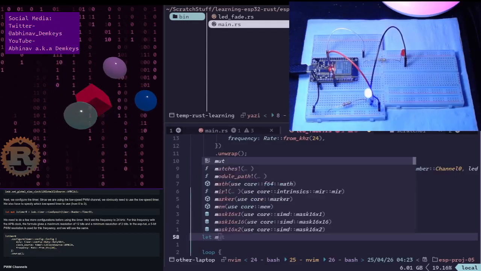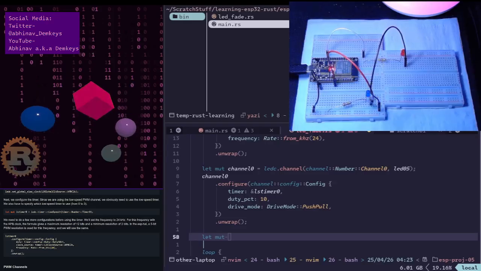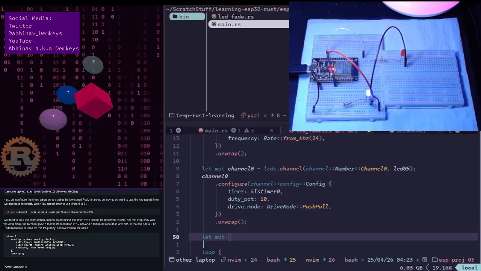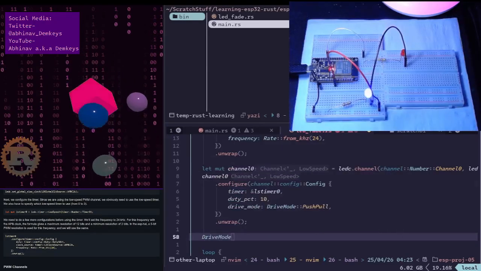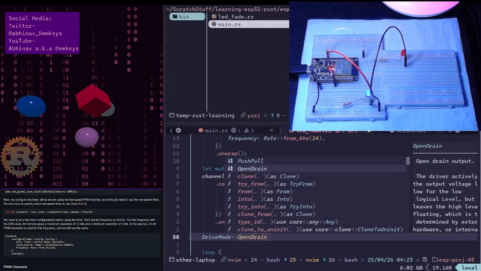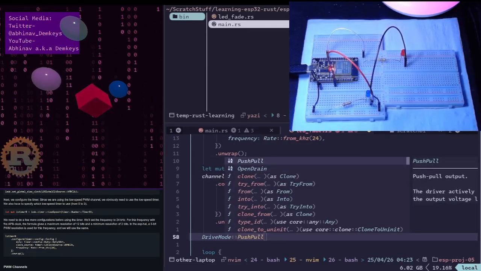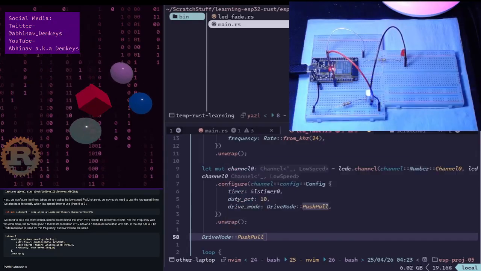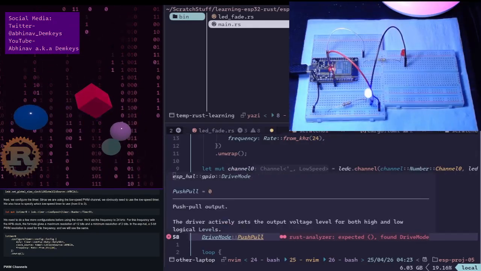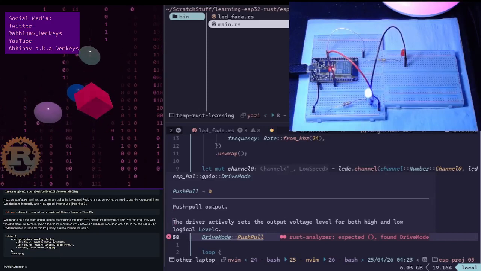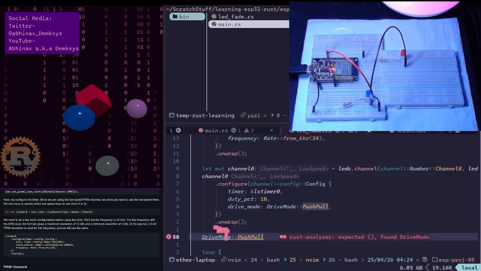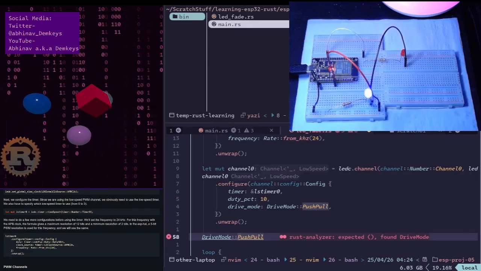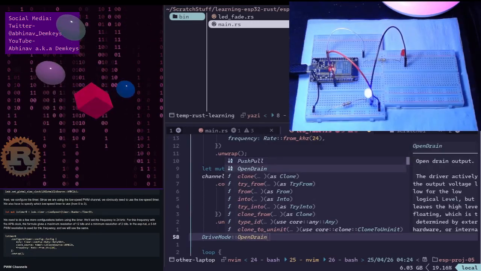I think we'll try a different drive mode. What drive modes do we have? There's only these two. So the driver actively sets, hold on. The driver actively sets the output voltage level for both high and low logical levels. Okay, cool. I didn't really understand that.